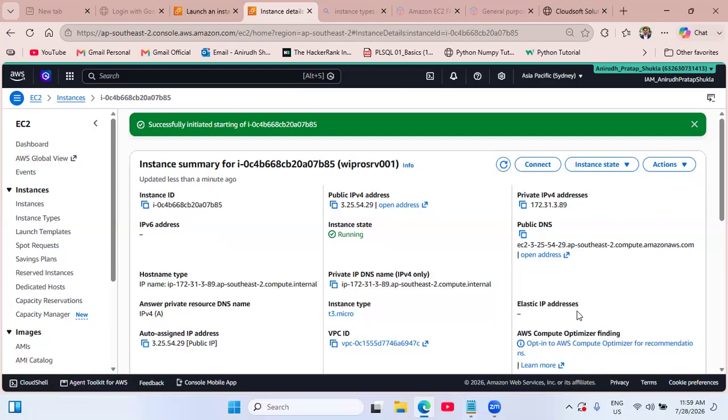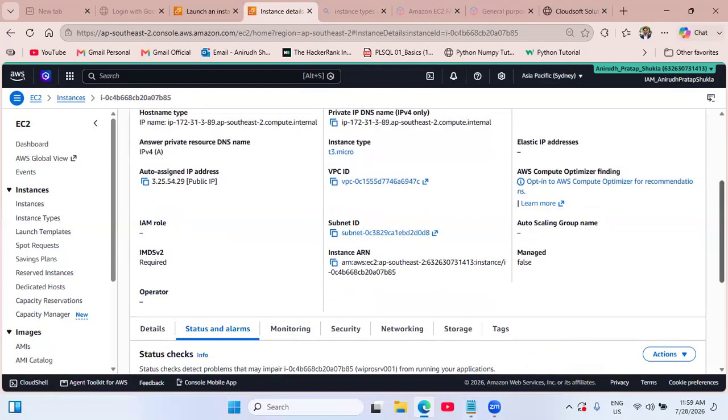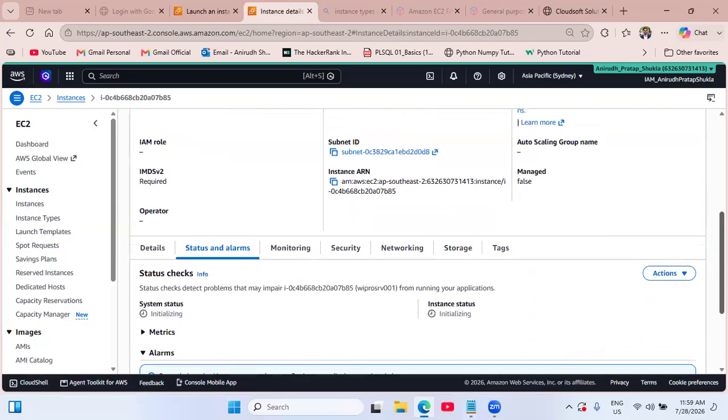One more is EBS encryption, another assignment, and try to increase the instance size also. You may not get 100% success, but keep making the effort. Try to change those. These are all the tickets or assignments we have done in practice. And if you go to the status, here we have 1/2 system status and 2/2 instance status. We'll discuss what those are.